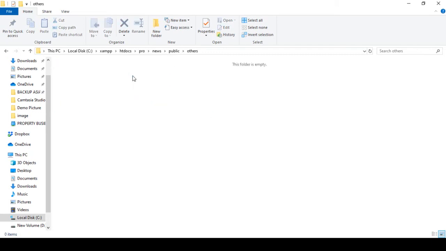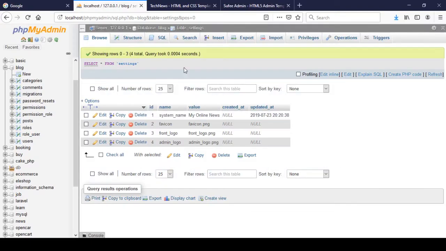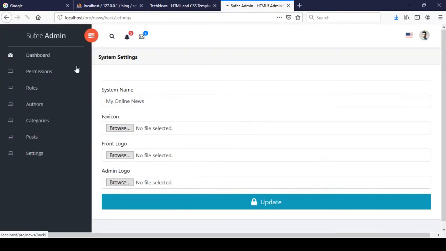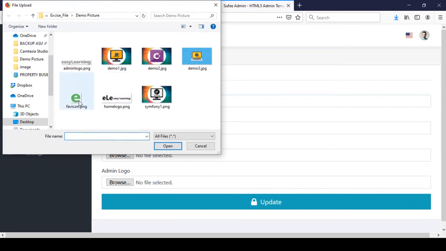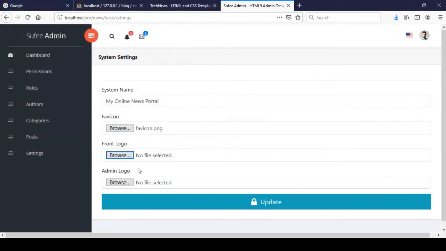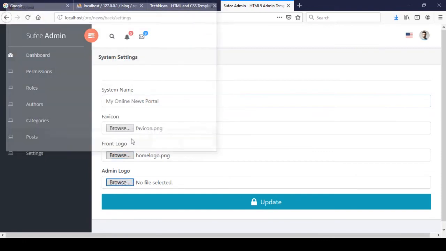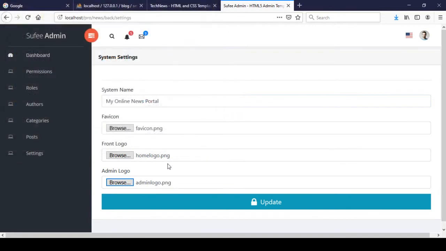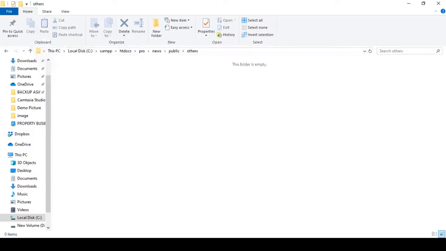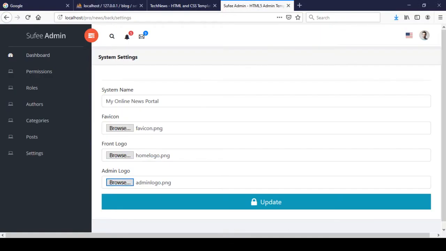Now I remove them from here. Now I want to update it again, so I refresh that page, and here I define it as My Online News Portal. For the favicon I use that image again. So here is the home logo I define, and also for the admin logo I define it. Okay, and now you can see that our folder is empty. So now I want to update all the data, so here I click on update.